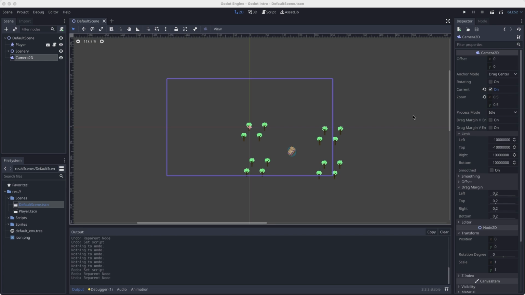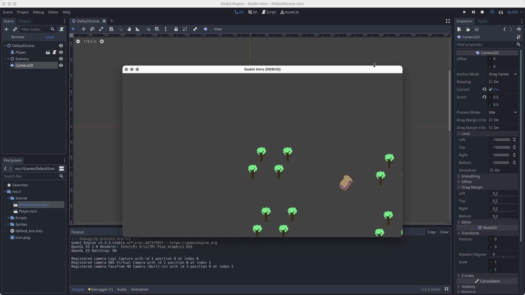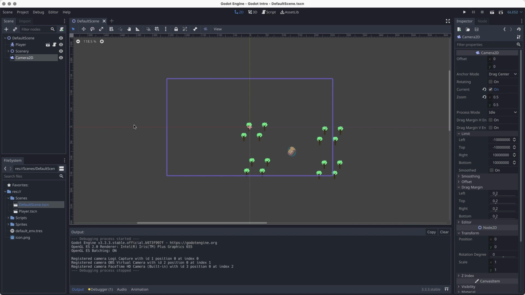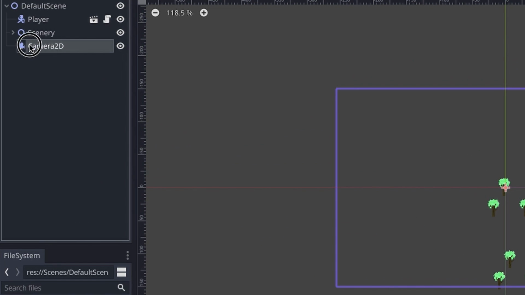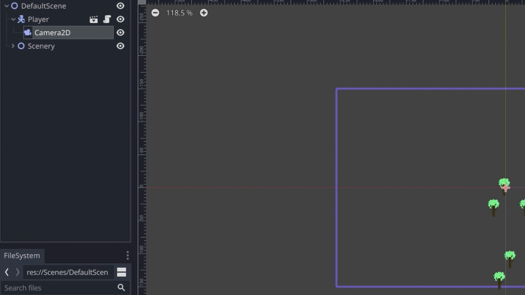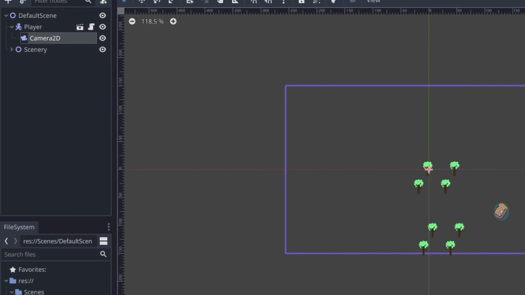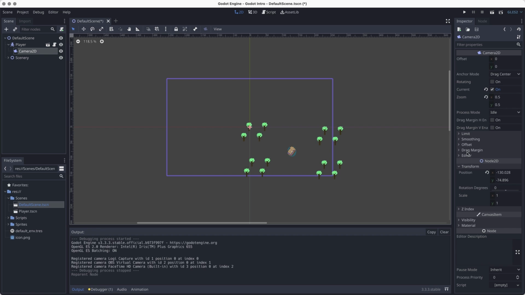So we're going to do a different method here where we parent the camera to the player. This is going to make the camera follow the player. And so it means that we don't have to go over writing a camera controller script. So you can see if I play the scene as it is, the player moves around, but the camera doesn't follow the player. So to change that, what we can do is drag the camera up and into the player node. So if you drag the camera and then hover over the player, it will make the camera a child of the player. And that means that the camera will follow the player wherever it goes.